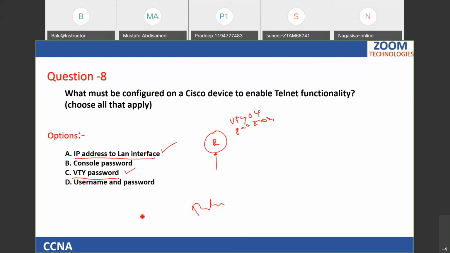Even the console password is not required. Console password is only for router security, so that no one can log into the router. For security we have to configure the console. But my question is only what must be configured on a Cisco device to enable telnet. To provide security for your router, many aspects come in, like console port password and auxiliary port password. But to enable telnet functionality, an IP address and the VTY password are enough. Easy. Good.